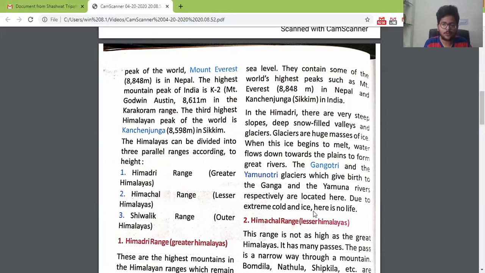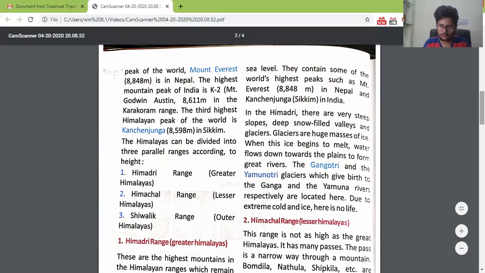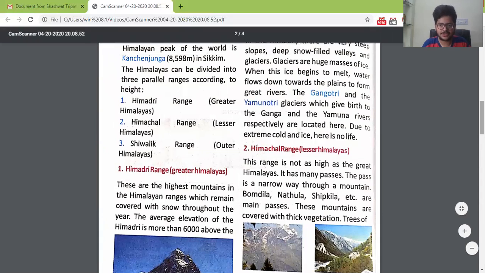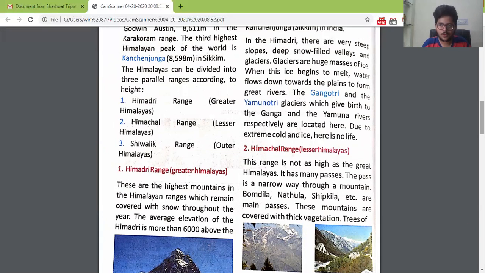Due to extreme cold and ice, here is no life. Since there is extreme cold there, almost no life is present on these Himalayas. Nobody lives there. Now, second point is the Himachal range, which are also called the Lesser Himalayas. First it was Greater Himalayas, number two it is Lesser Himalayas. They are called Himachal range or Lesser Himalayas.